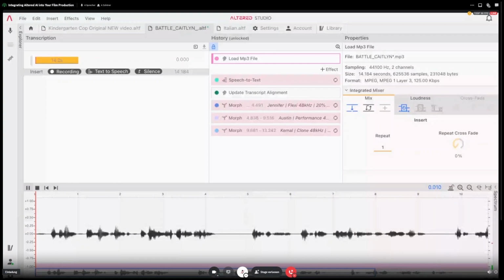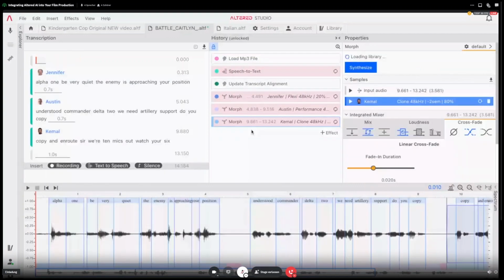And then after we've created all of our morphs and the entire file, we have 3 different characters.